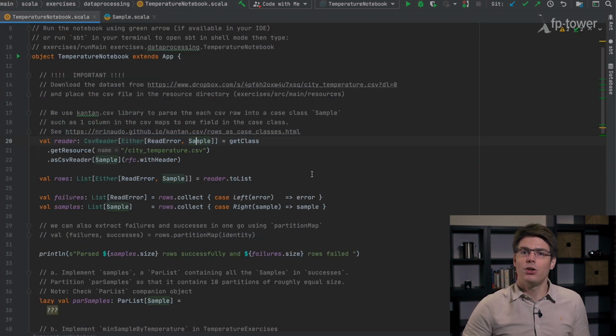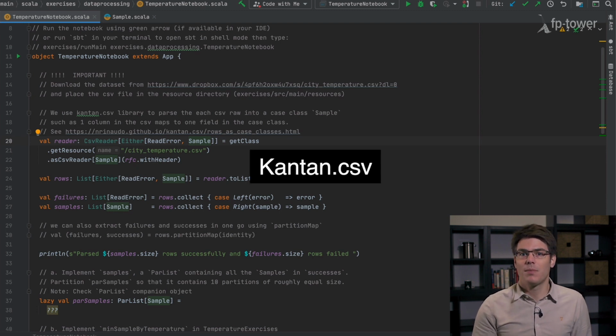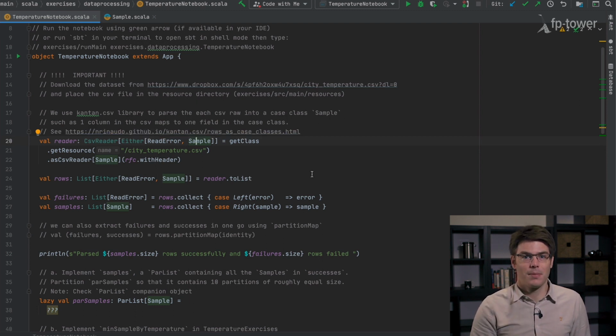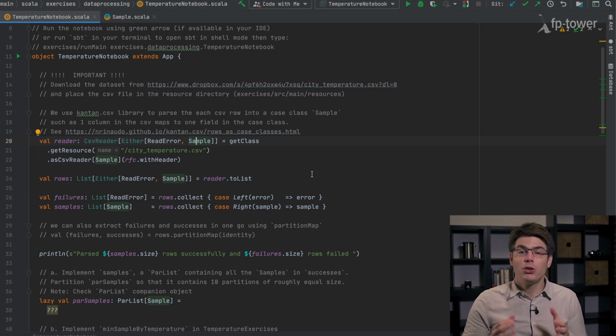Cool, so let's come back to the notebook. I wanted to mention that all the CSV parsing comes from a very nice library called Kantan CSV. If you want to have a more in-depth look, I've provided a link to the documentation here. After that, we use the method toList on Reader to actually load the data into memory.